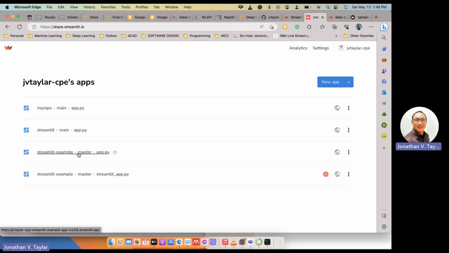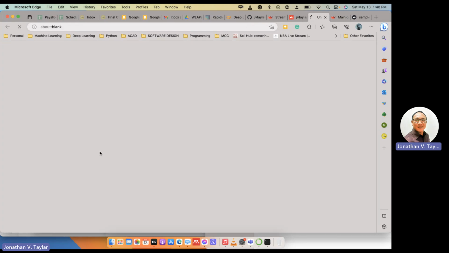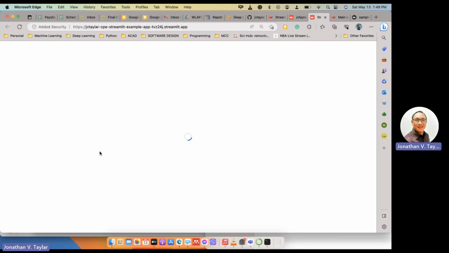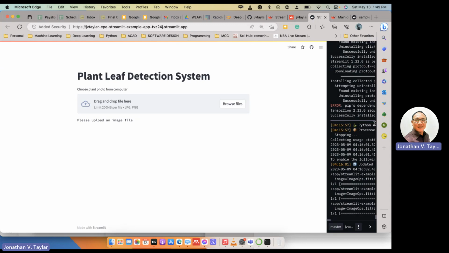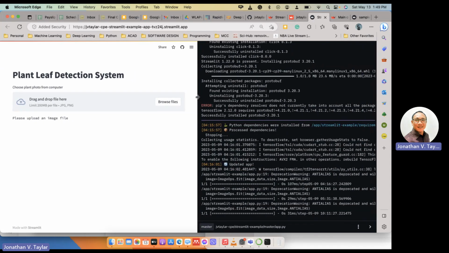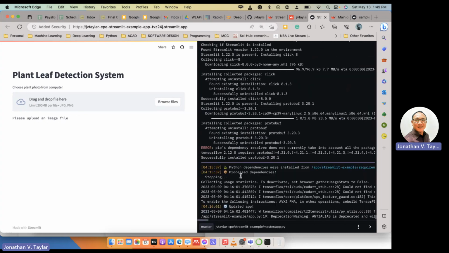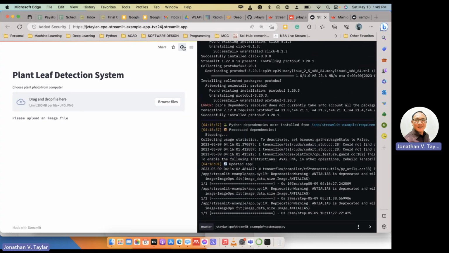Streamlit example, and then nakalagay siya sa master, and then app.py yung pangalan ng application. I'm going to check if it is the file, no? So let me just look at it. And as you can see now, if I click the manage app, so pwede nating ipalakihin yan, no? So makikita nyo rito na everything is perfect.